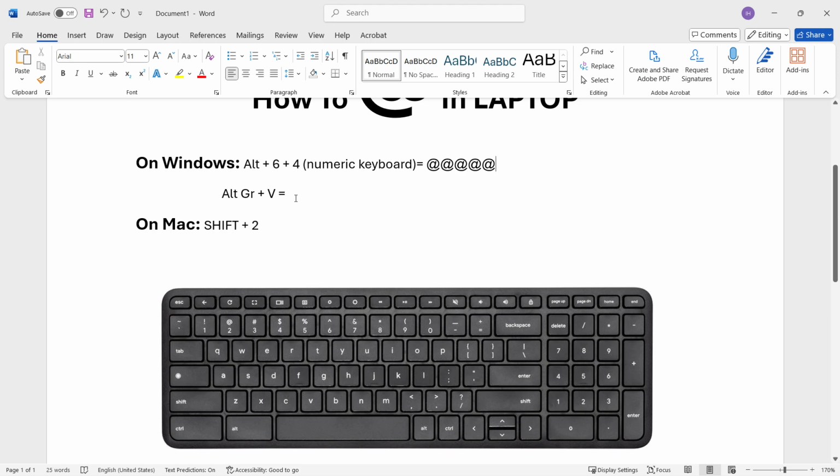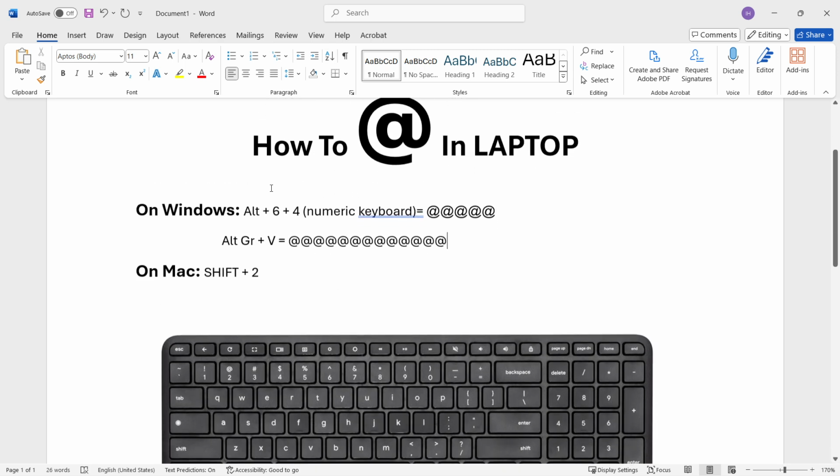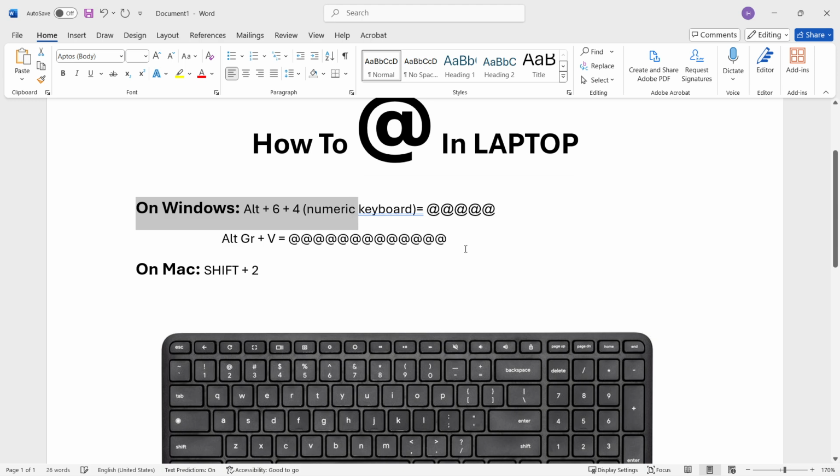If that didn't work for you, and if you for some reason can't access this numeric keyboard, most of the time you'll be able to get an @ sign by using the Alt-GR key plus V on your keyboard, just like this. You can just hold down your Alt-GR and then press V on your keyboard, and just like that, you will get your @ sign. So if you're on Windows, that's how to do it. That's the easiest way, and especially this one should work on each and every single computer.